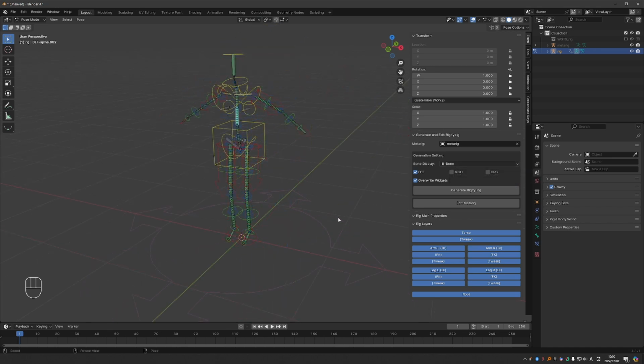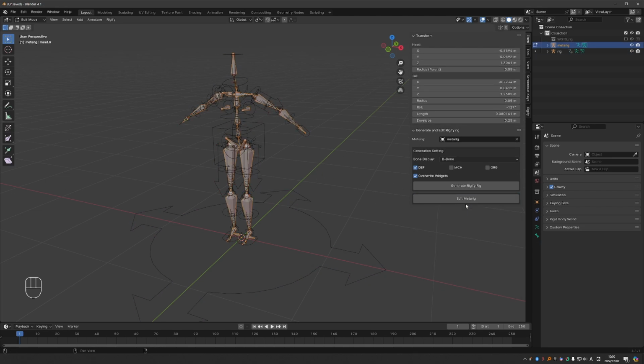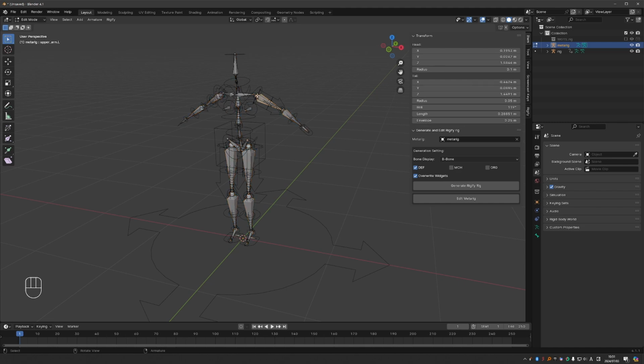And something else that we'll be doing a lot is switching from the generated rig back to the meta rig. With my add-on, I can do this again in one click. I just click edit meta rig, and my meta rig will appear even though it was hidden. It will appear and it will be in edit mode, and I can start editing it. And then generate again, and then edit again.